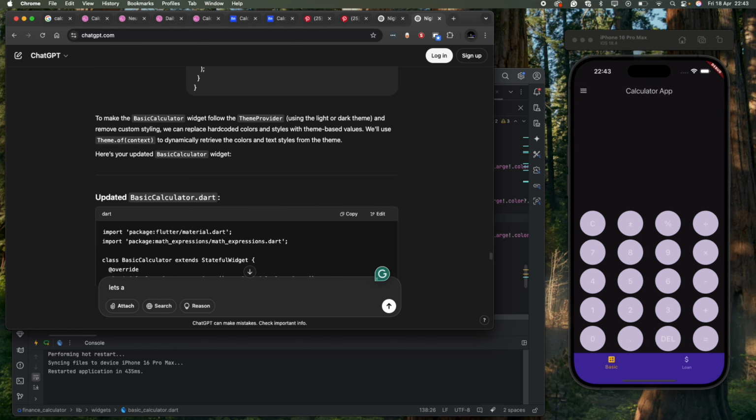Let's make the, where's the divide sign? Let's make the divide, times, minus, plus, equal buttons a darker shade.